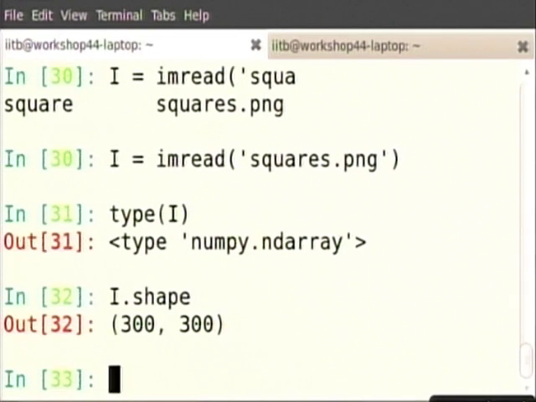300 by 300. So that is the size of the image. It's a 300 pixel by 300 pixel image. So if this represents the 300 pixel by 300 pixel image, if I want any portion of that image, I simply have to choose the corresponding elements of the array.